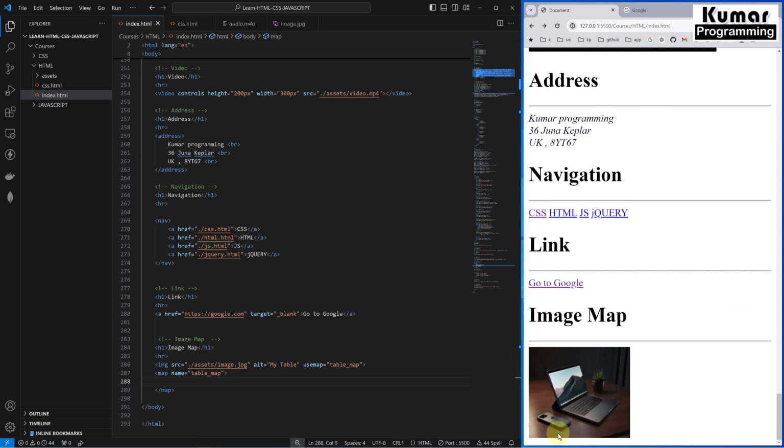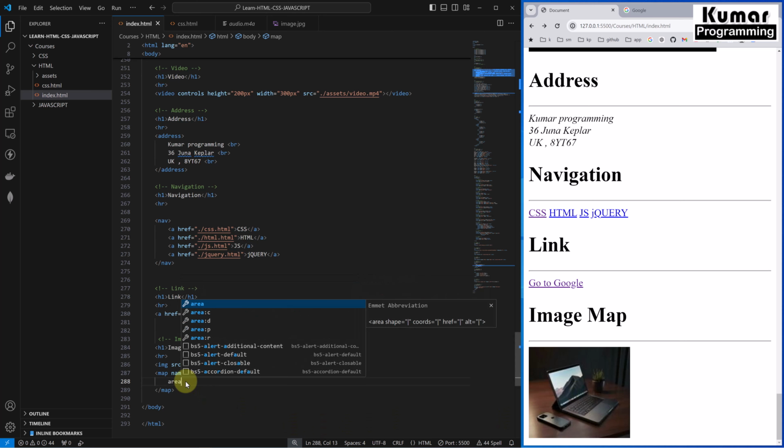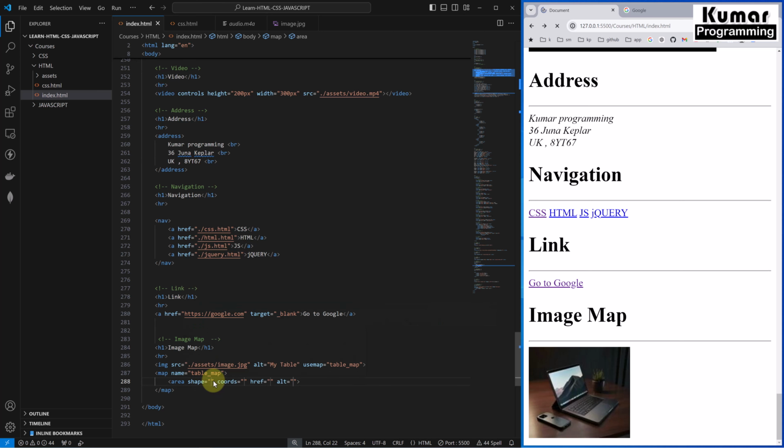This laptop area, this mobile area. How can we define the laptop area? We have a tag called area, and in area we have to define which shape it would be. We can define rectangle, circle, or poly. This is a polygon, so I'll define it as a poly shape. And here we have to define the coordinates. This is very important, how we define the coordinates.